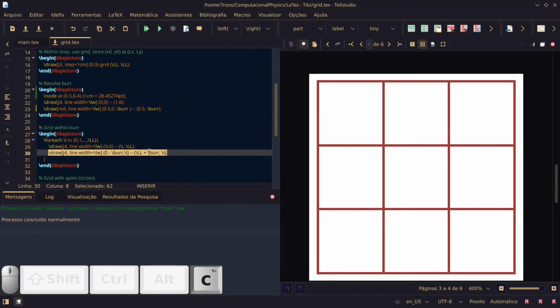Now we apply this correction to our lattice on lines 29 and 30, where we use the loop again. A perfect grid! This implementation is of no use for the spin lattice, but if you really want to make a grid without adding circles at the vertices, here is the solution.